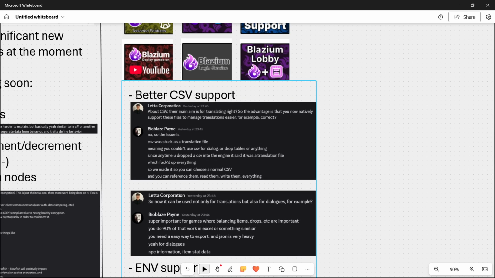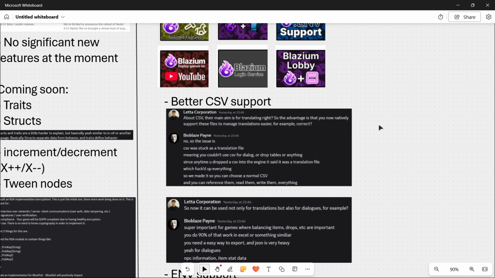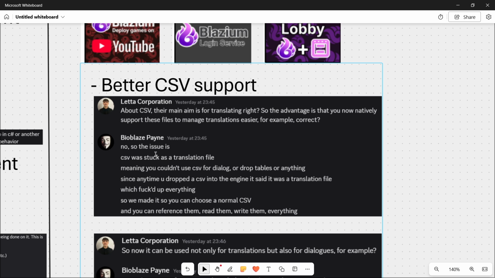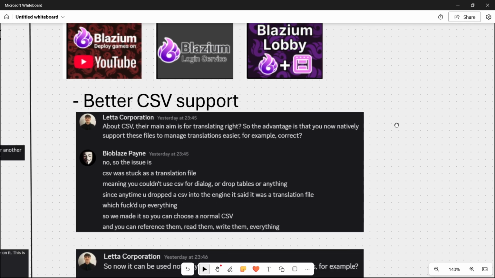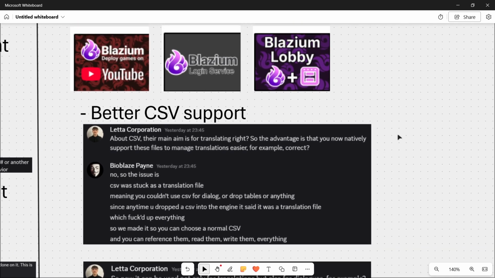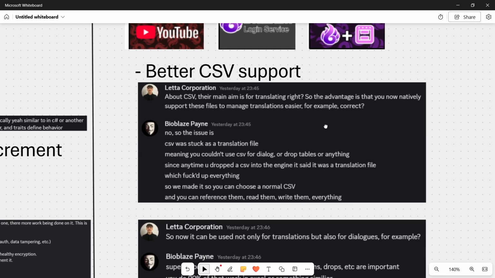So in terms of the better CSV support, CSV files, sorry, are the files that are, for example, Excel files or Google spreadsheet files, those tables. In game development, CSV files are mainly used for translation. So you may have one column for English and one column for Spanish. The label for the play button would be "play" in English, but in Spanish it would be other text. So basically CSV files allow you to organize that data pretty easily.